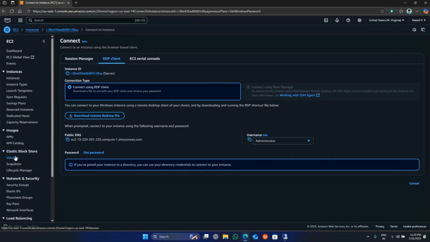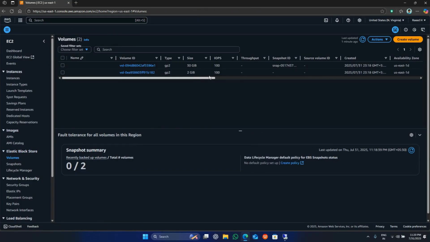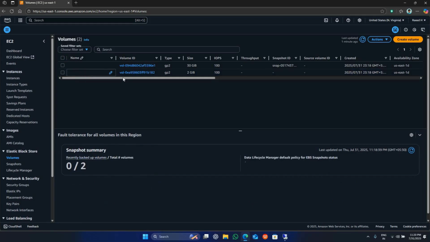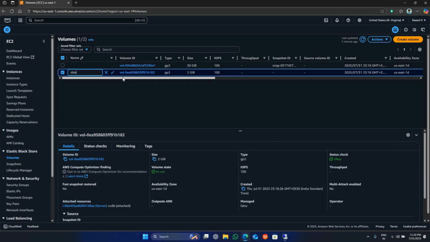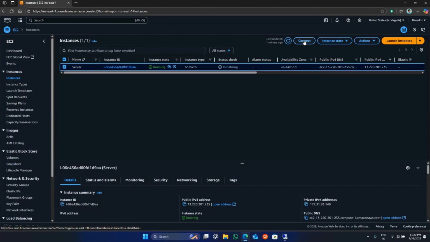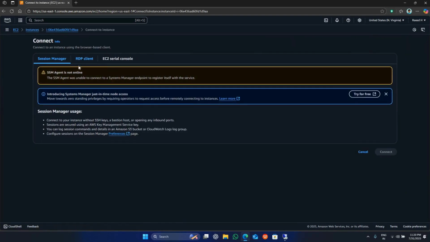By that time we'll create the snapshot of this disk, which I'm going to retrieve. So let's name this as disk. I'm going to create a snapshot of this disk. First let me store some data there, then we'll take the snapshot.